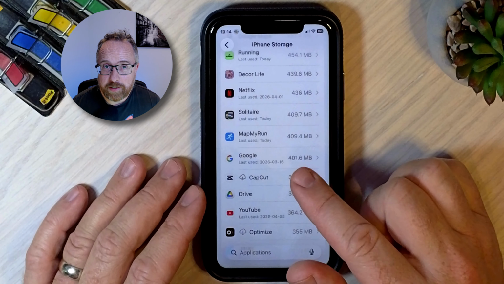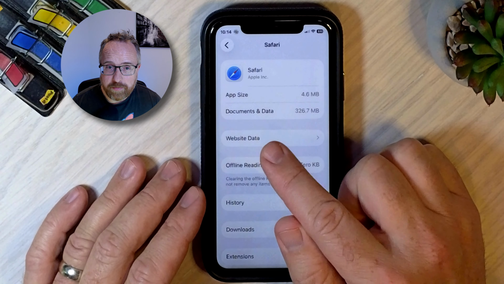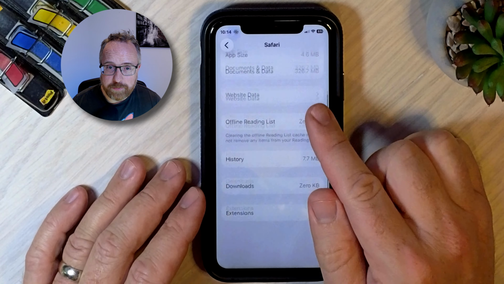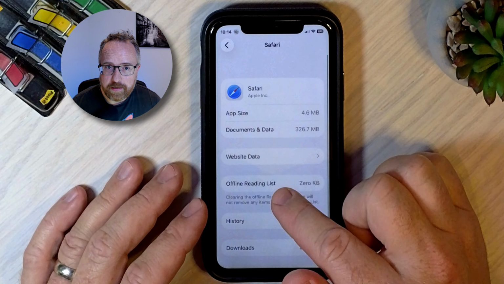Safari, this is the example I gave where someone in the comments saved 10 gigabytes. They're talking about their website data. So this app is different because we can't just offload it. I think Safari needs to be installed all the time for some reason.